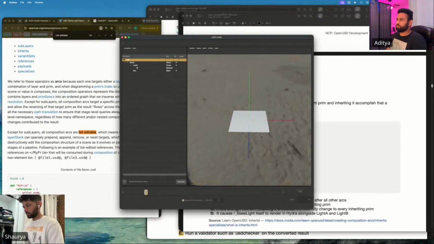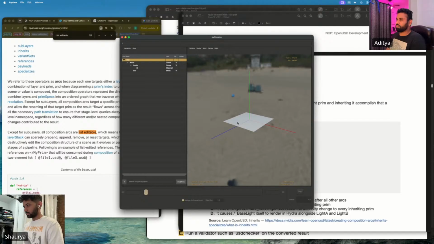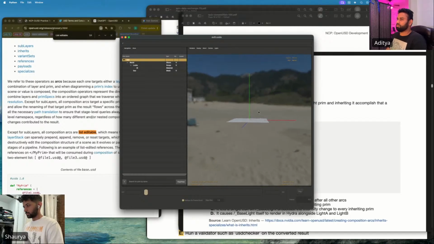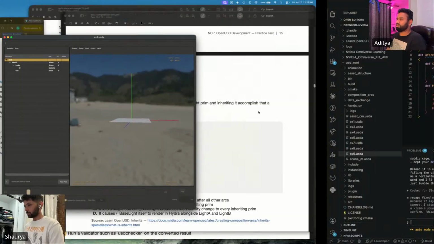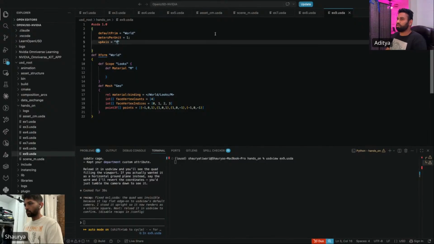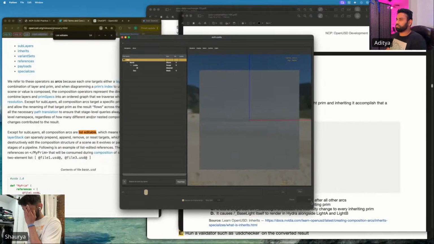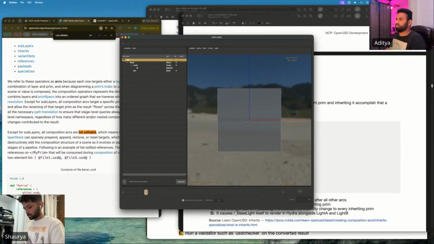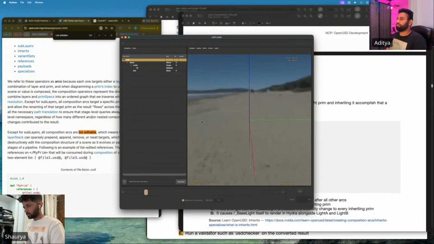Okay. Y-axis. Let me save it to Z and let's see what happens. Yes, okay. It's vertical.